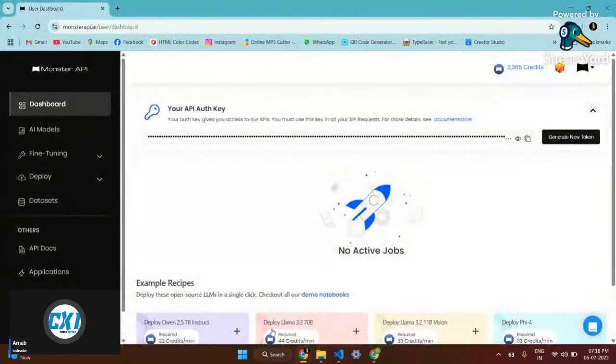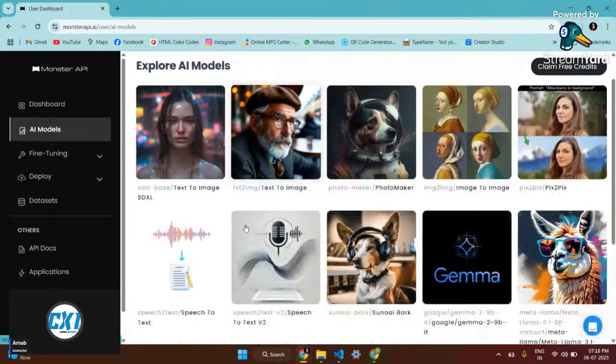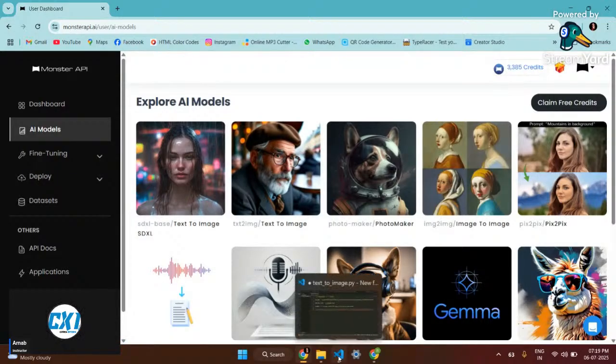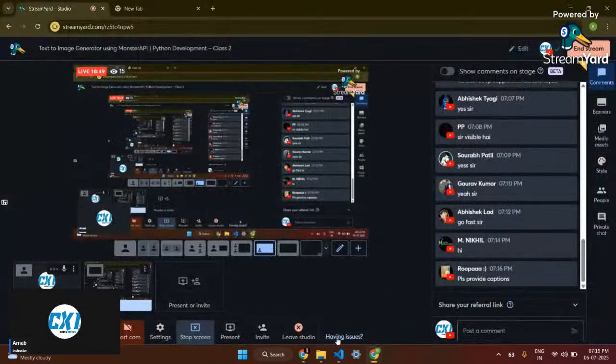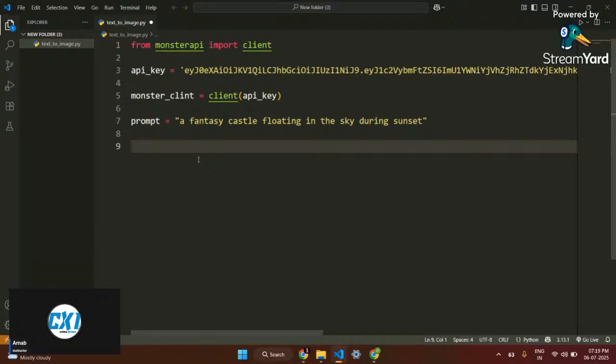And I have told you we are going to use this model, text to image. There are various models you can explore, but in this session, I am going to use this model, text to image, txt to img. This model I'm going to use. Please provide captions. I am providing caption.